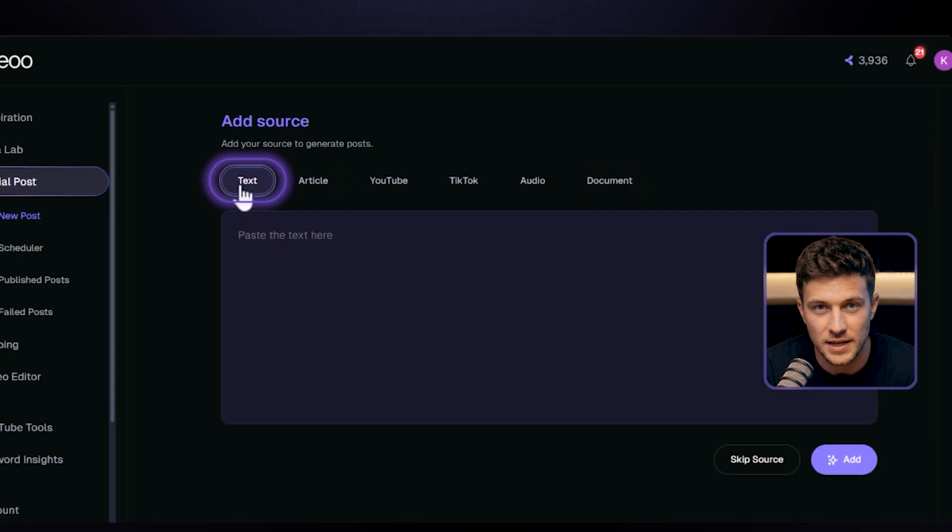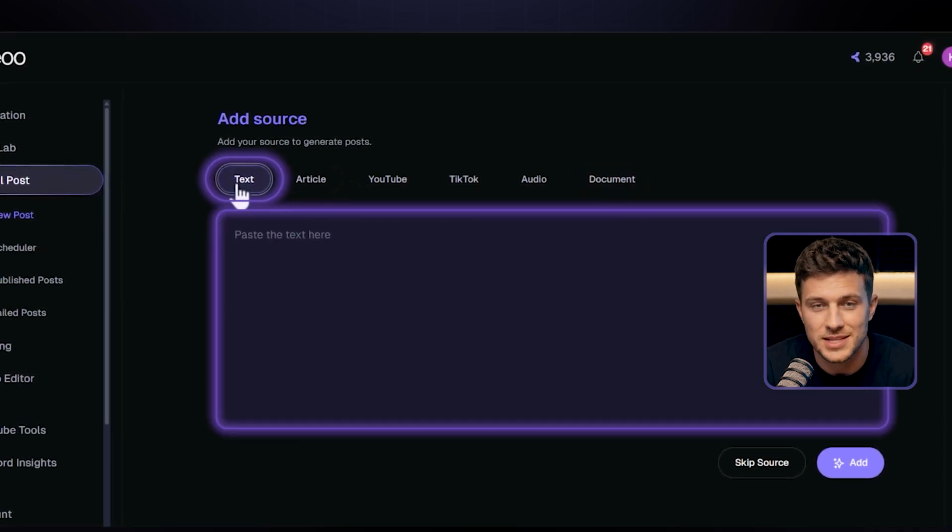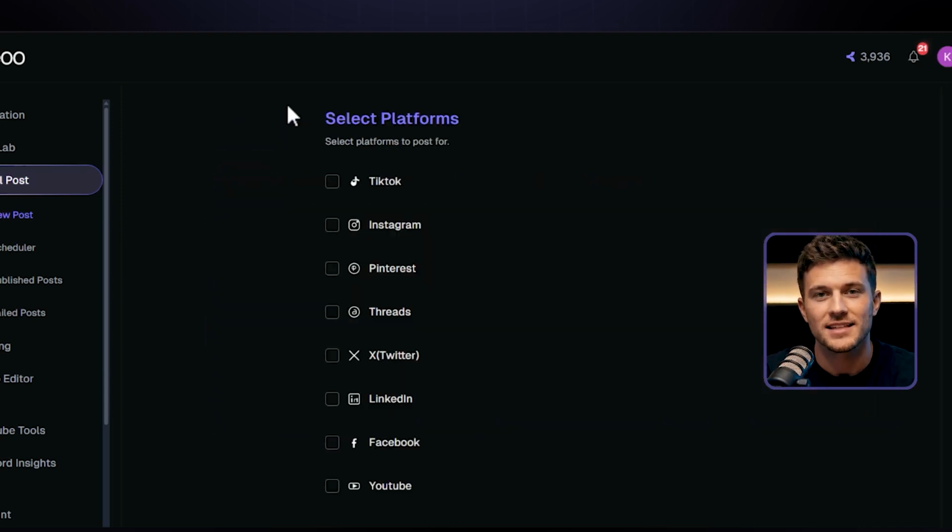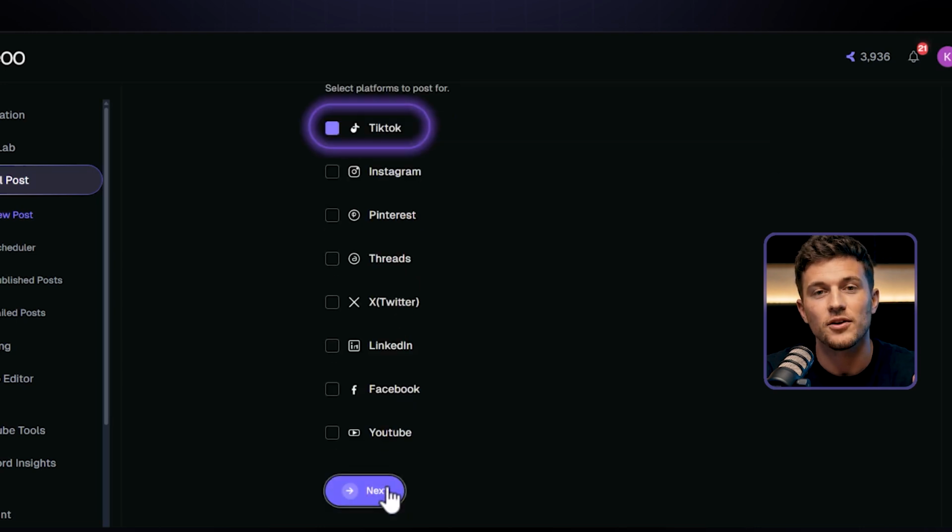So I'll click on text here and you'll see this box pops up where you can paste whatever you want. Let's say I wrote something earlier about productivity tips or whatever topic you're working on. I'm just gonna paste that in here. Now, when you click on add, it's going to ask you to select which platforms you want to post to. Look at this. You've got TikTok, Instagram, Pinterest, Threads, X, which is Twitter, LinkedIn, Facebook, and even YouTube. You can pick as many as you want, but for this demo, I'm just gonna select TikTok right here. And then I'll click on next.